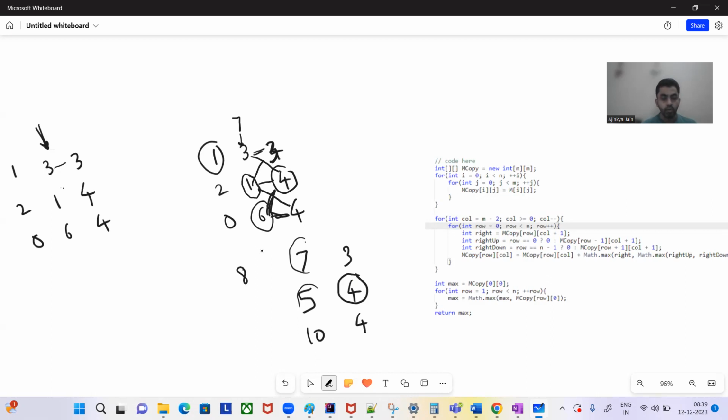Then for 2 we have three options, right? So we'll take the maximum one. 2 plus 10 will give us 12. For this particular element we have two options, 5 and 10, right? So we'll give 10. And then we'll iterate through the first column and choose the maximum one, right?